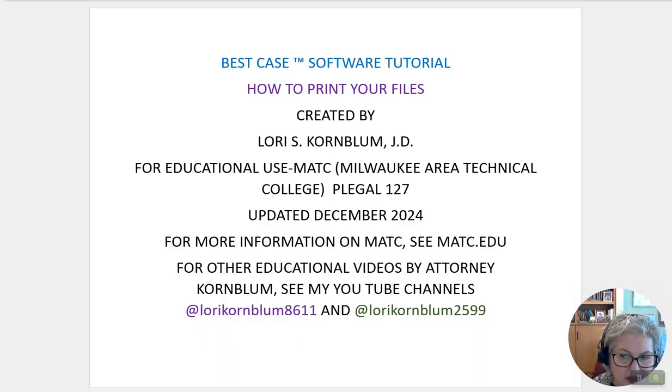This one is about how to print your files. So this is created for educational use.